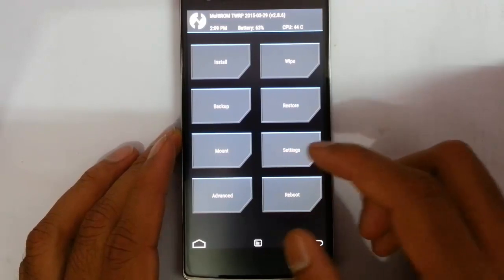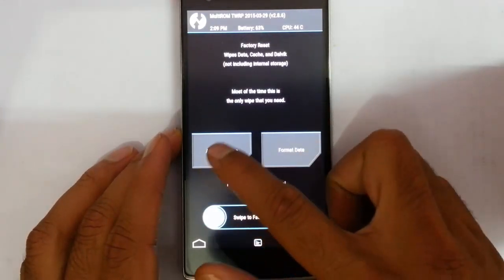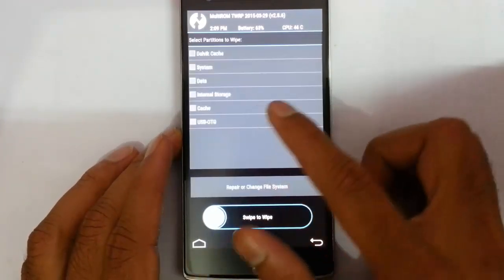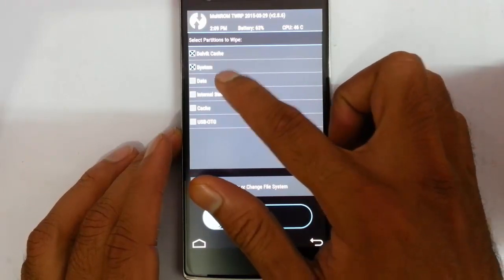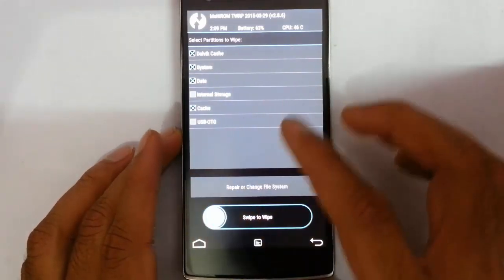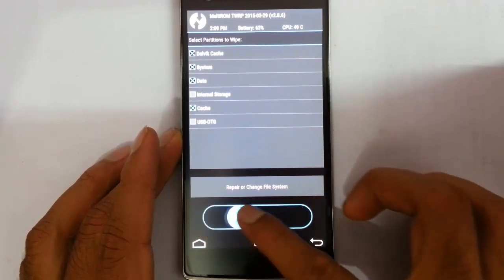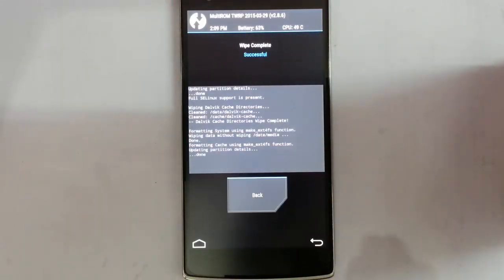After that, go back to the main screen again and then click on wipe, and then do a factory reset wipe, or you can do a wipe like this. Please don't select internal storage. You can select anything other than that.